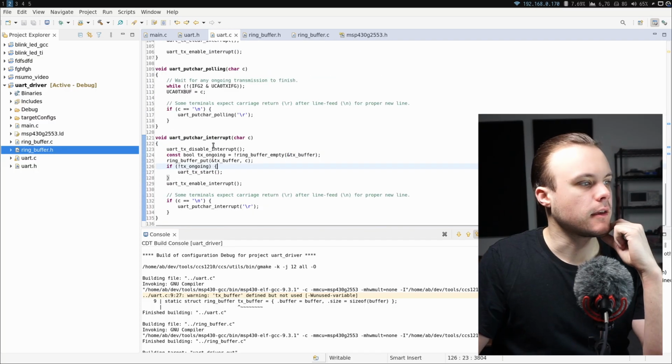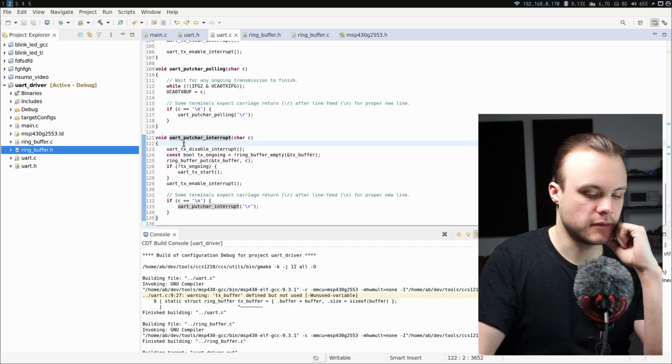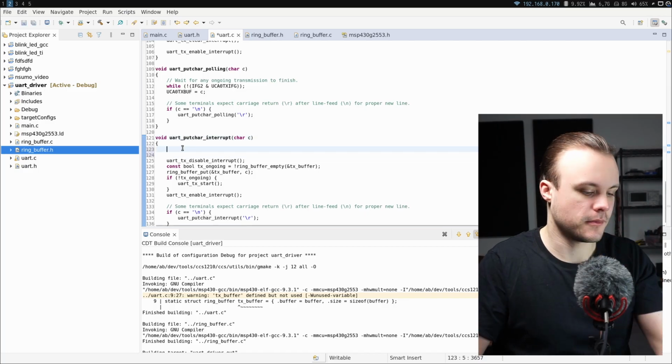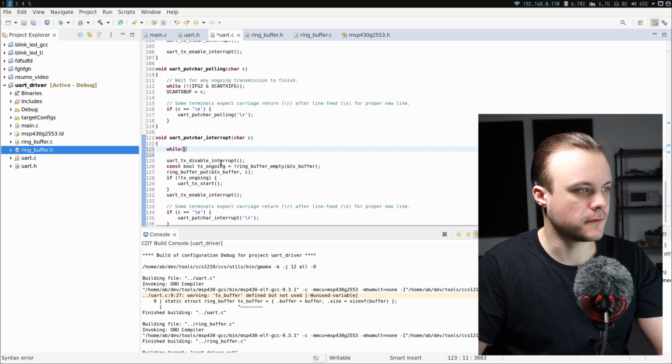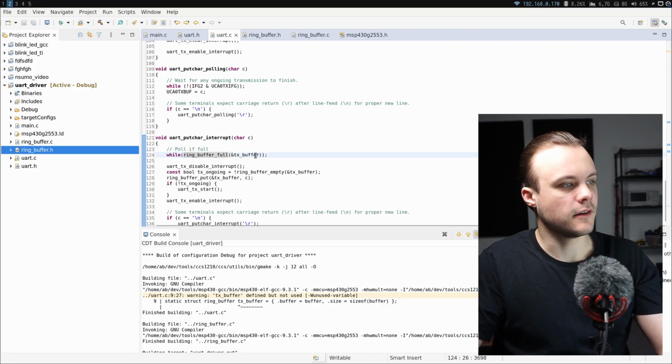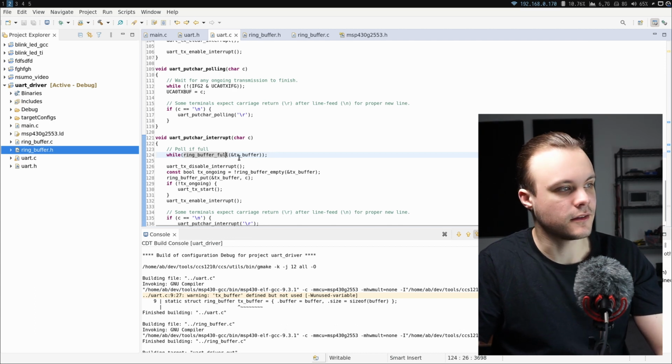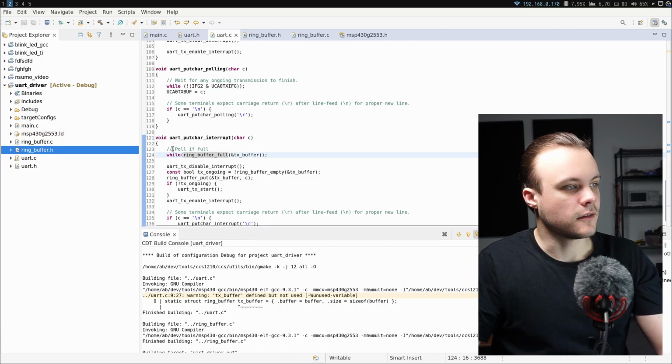And then one last thing I'm going to do in this function is to make sure that at the top I block here if the ring buffer is full. Because if it's full here, it means that we have put so many characters in the ring buffer and the interrupt-driven transmission has not been able to send out the bytes as fast as we have been able to add new bytes to the ring buffer. So in that case, I'm still going to be polling.